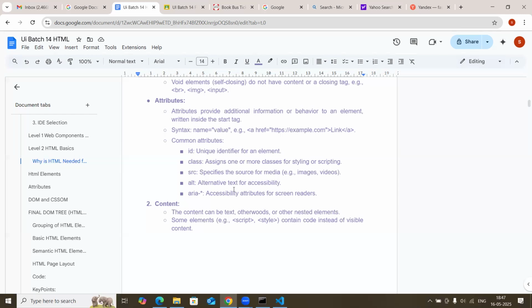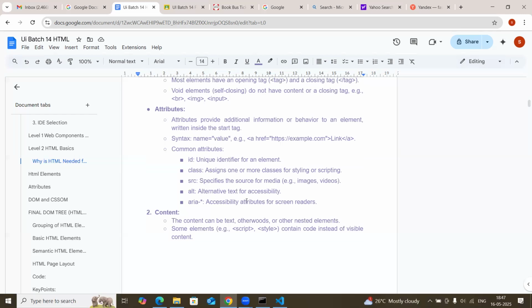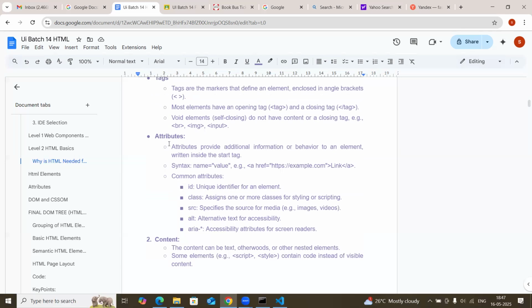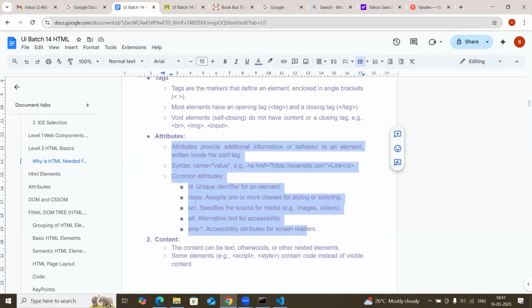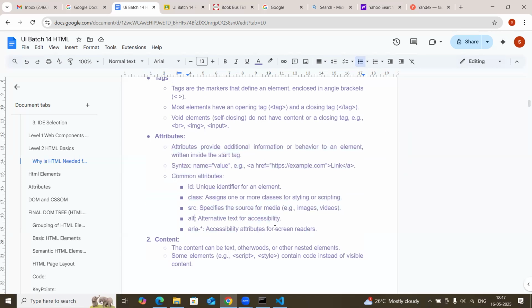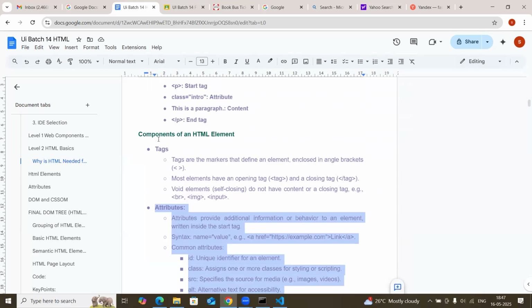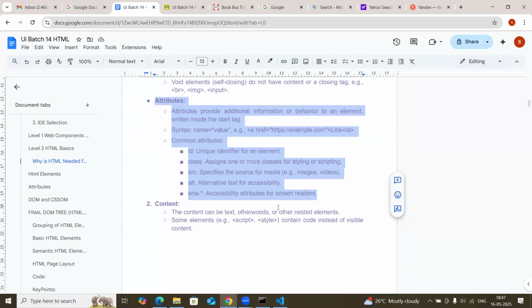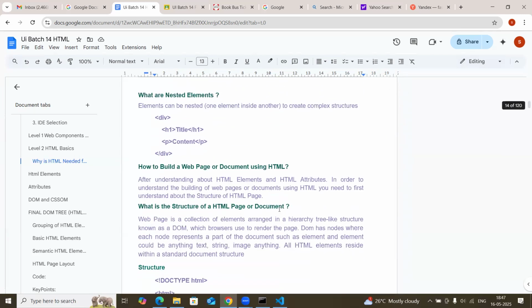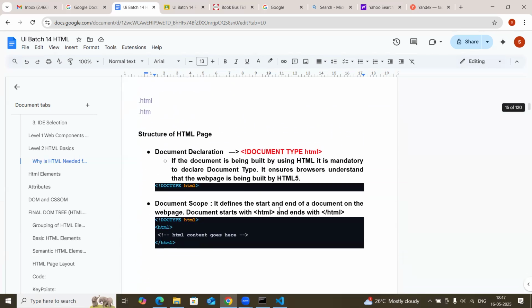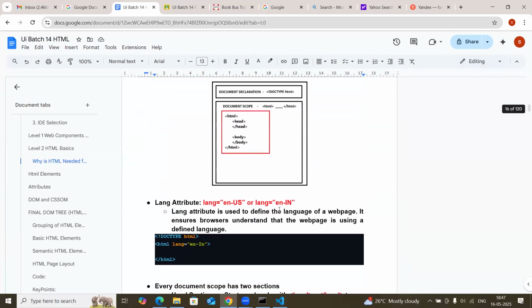So I believe everyone is fine with the topics we have discussed. I will be explaining these things. Don't worry about these attributes: what are ID, class, SRC, alt, ARIA? These will be covered in a separate session where we'll be dealing with attributes. For now, understand the functionality, the behavior, what attributes are doing, and what tags are doing. Once you understand this, we'll dive deep into the actual things.